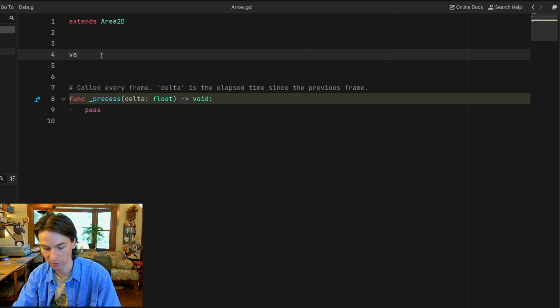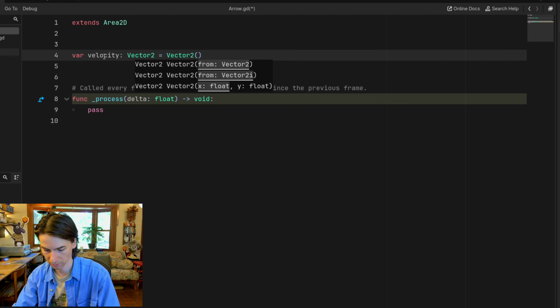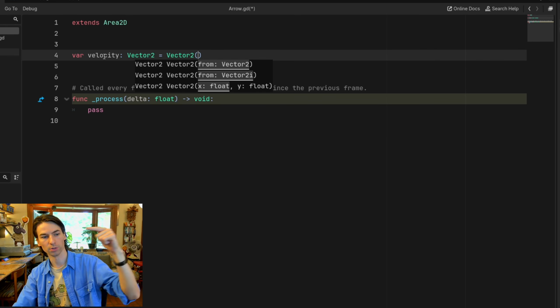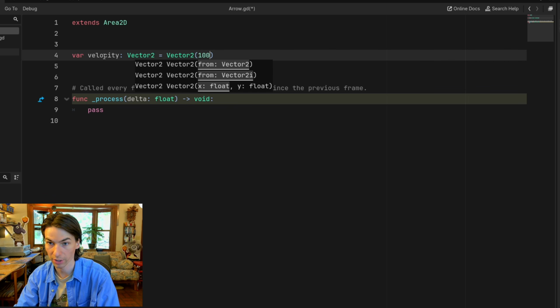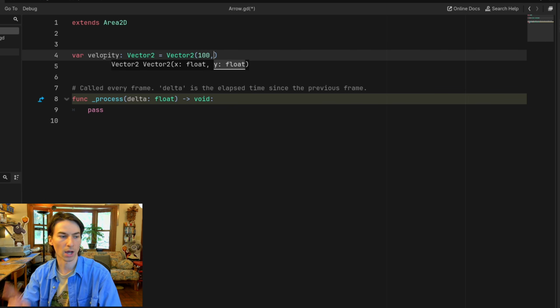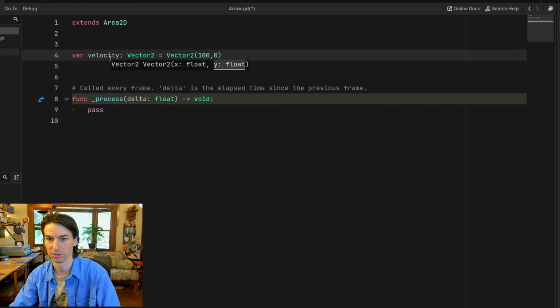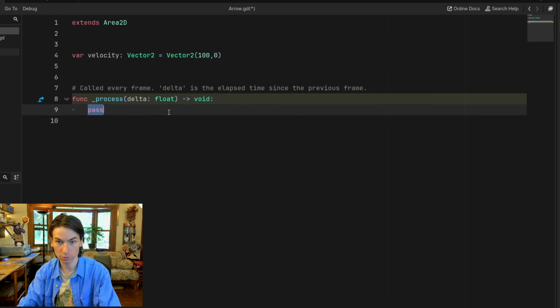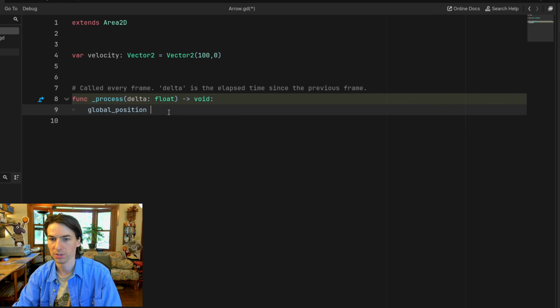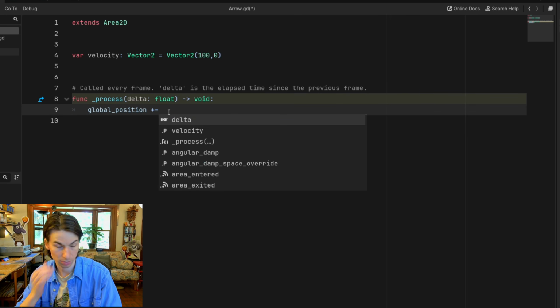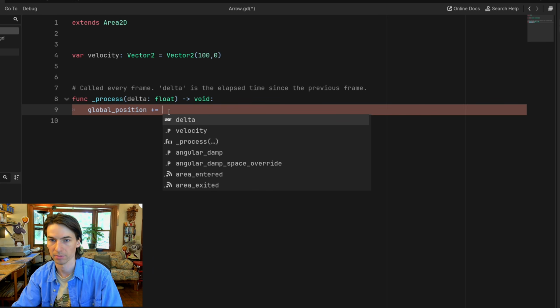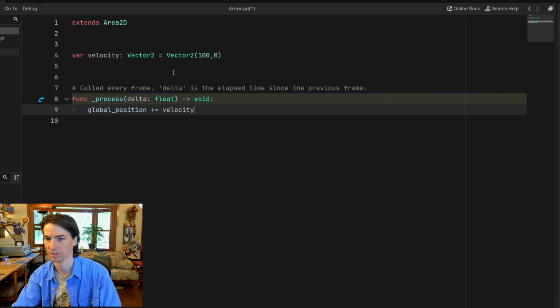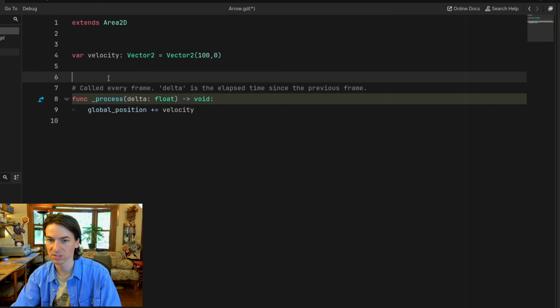Let's start by declaring a velocity variable. I'm going to say var velocity. It is a Vector2. Let's imagine this arrow is going to move right, so that's a positive x value. And I don't think it's going to be moving up or down at all, so we'll just keep that at 0. This arrow needs to move a little bit every frame, and that's how we get this smooth looking motion. So I'm going to take my global position and add on to it. I'm going to say plus equals my velocity. This is about as simple as it gets. Let's see what that does.